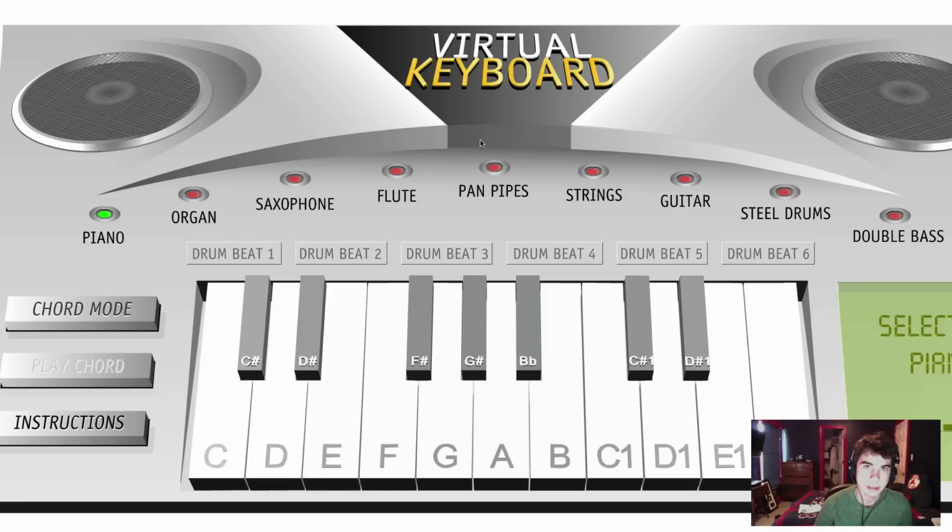Okay, so this is the theory part of the lesson, and I just want to go over basically chord construction right now. So a chord is any two notes or more played at the same time. And I'm just going to go over major and minor triads, which are the most common chords that you'll hear.